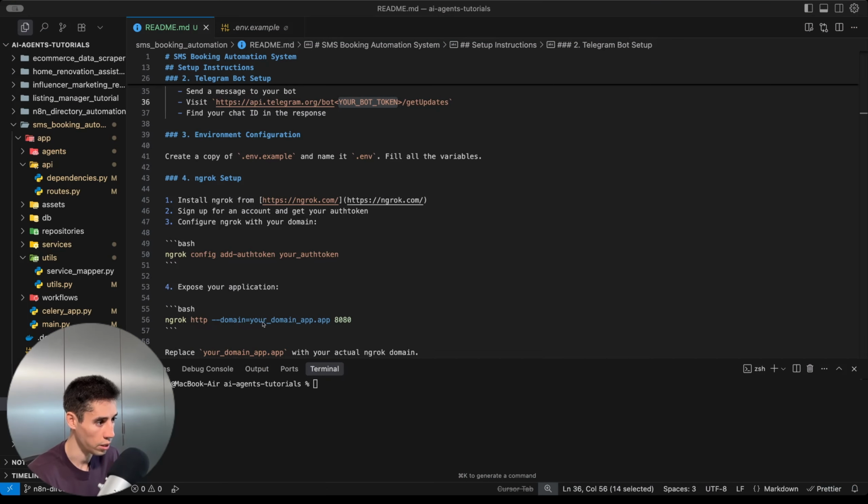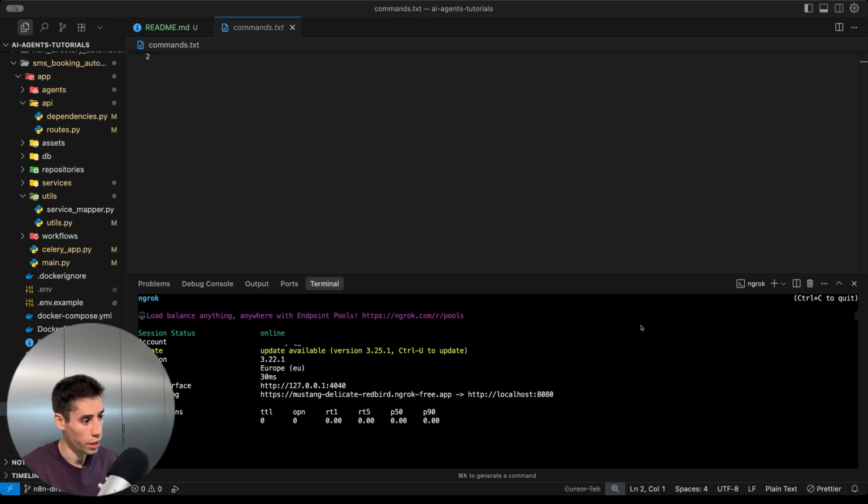This one, ngrok http, and here you have to replace your domain. And now I will run it with my own domain. Give me 1 second. Now I just run it, and I have ngrok running under this domain. And actually, all the requests that are received in this domain will be redirected to our localhost in the port 8080.